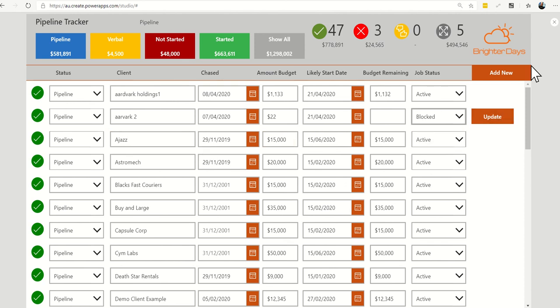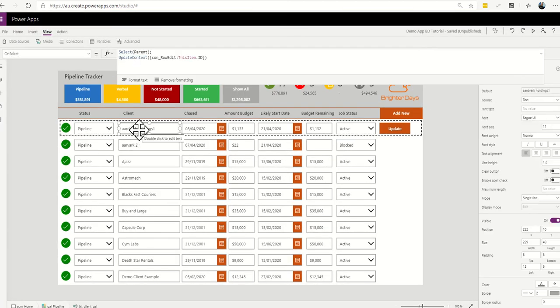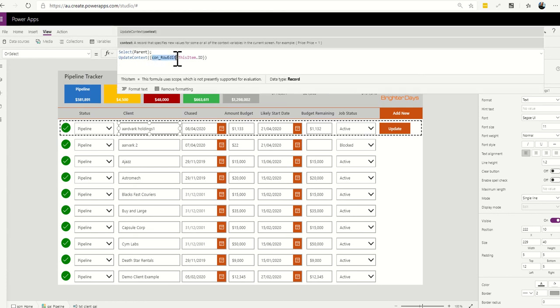So to hide the buttons, let's go back up to the top line. And all I've done is in each of the fields, I've kept the select parent in there, but I've created a context variable called con row edit, and it's this item ID. So basically grab the ID of this row and make that the value of my context variable every time I click in it. And then I've done it for every column, every field type.